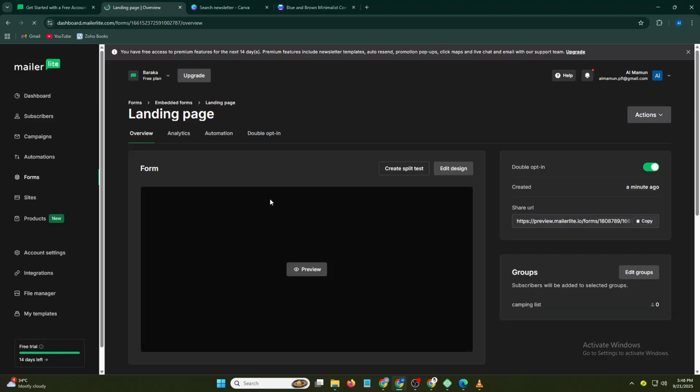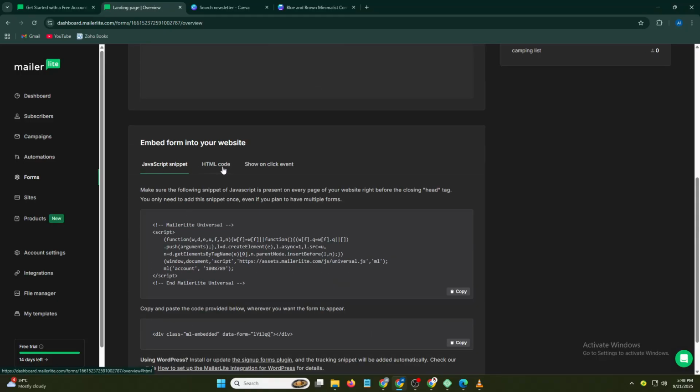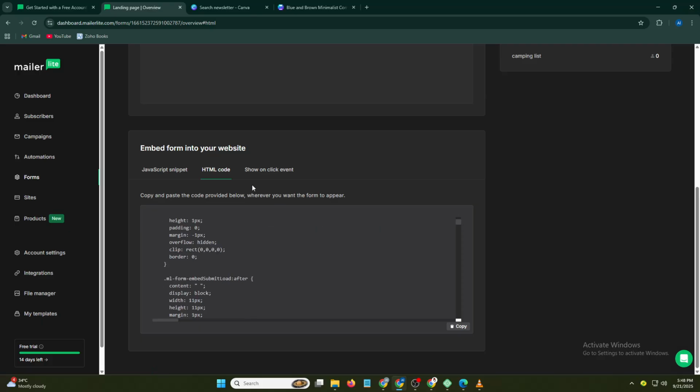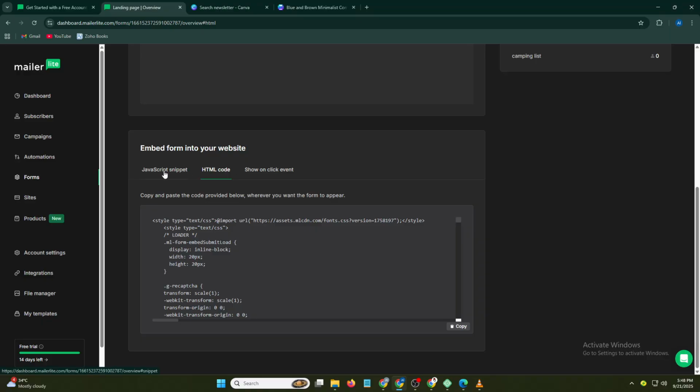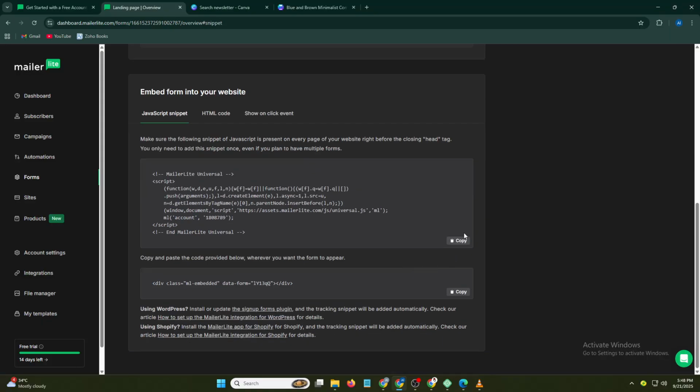Embed or activate your form. Mailerlite provides a code snippet on the form's overview page. Copy it and paste it into your website's HTML where you want the form to appear. That's it. Your embedded form is live and ready to collect subscribers.